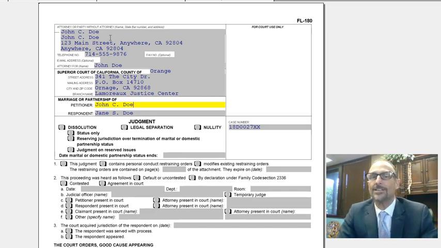All right, folks. Next box down asks for the petitioner's name and the respondent's name. Again, the petitioner is always the petitioner. If you're confused, look on the original summons and petition. You'll find out who the petitioner and the respondent is. And then your case number is over there to the right.